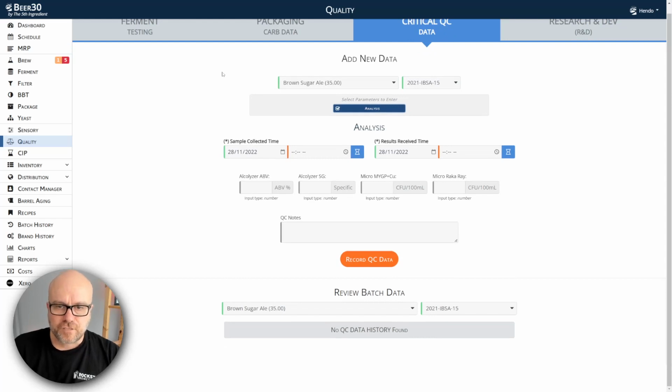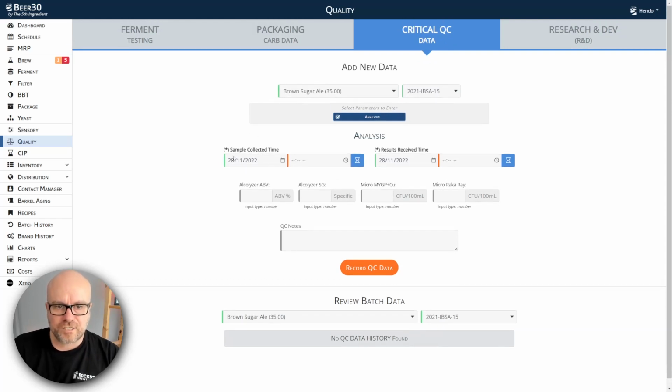Now, the first thing it's going to do is ask when did you collect the sample. So I'm going to say I collected the sample now, and let's just say I received the sample at the same time. Perhaps if you collect the sample, it takes some time. If you're doing plating, for instance, it takes a couple of days to get a result back. You can put in the different times. That's entirely up to you.